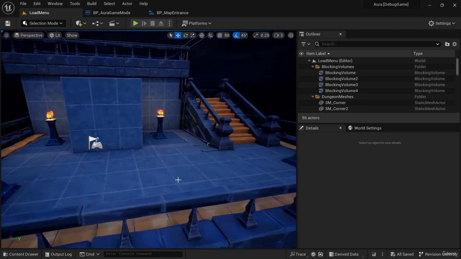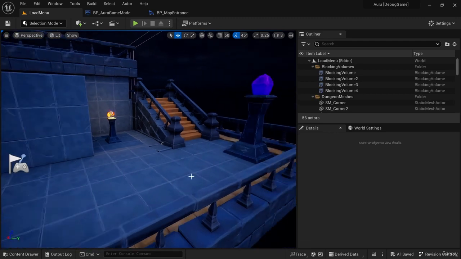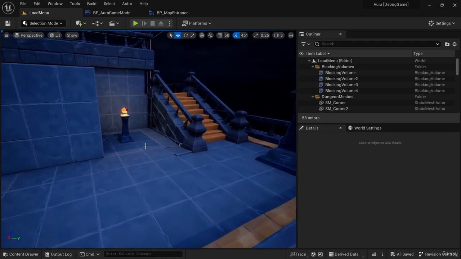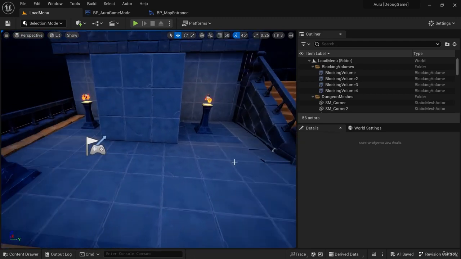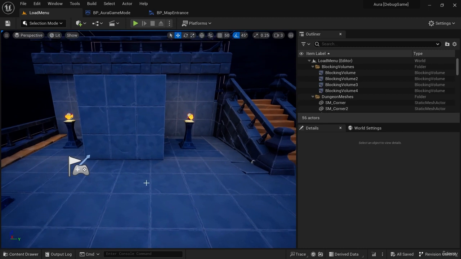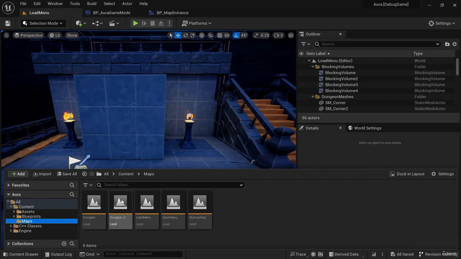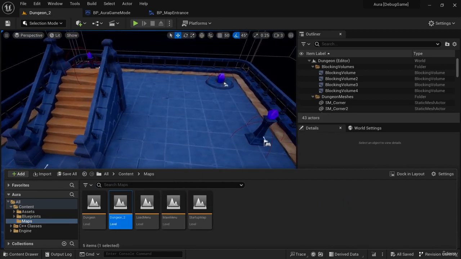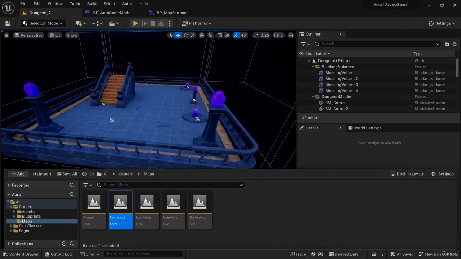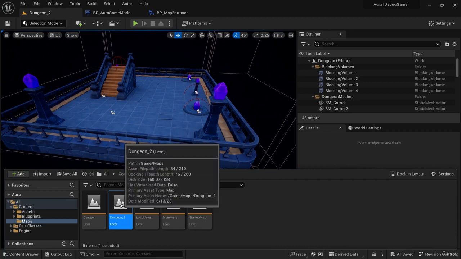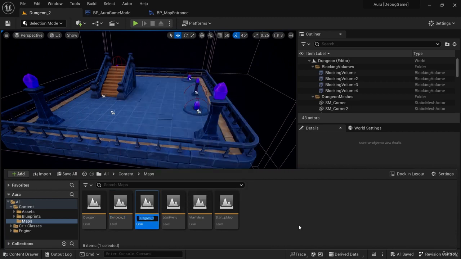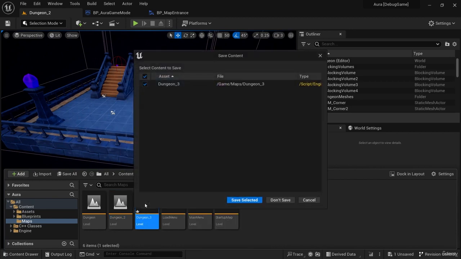So for that, it's going to require that I put some assets together in a level, and I'm going to actually make a new level for this to make things easy. I'm going to go ahead and open my dungeon. I think the dungeon is a good starting point. I'm going to duplicate dungeon 2 and call this dungeon 3. That's fine for the name.